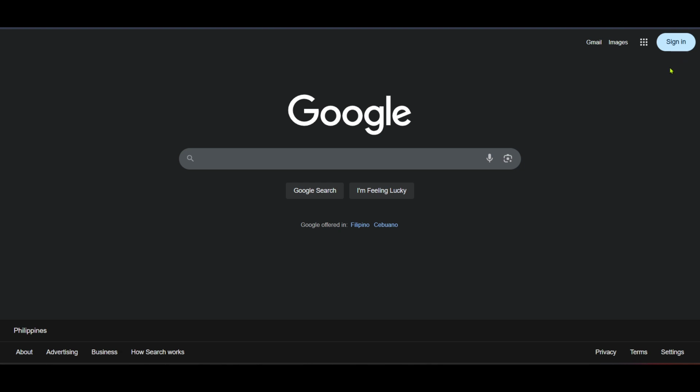To get started, open up your browser and head over to Google's homepage. If you're not already signed in, you'll need to do that now to access your Google Drive. On the top right corner of the page, click on the Sign In button and enter your Google account credentials. It's important to make sure you're logged into the correct account that contains the folder you wish to share. Once you're signed in, look for the Gmail link at the top of the page and click on it to navigate to your Gmail dashboard.